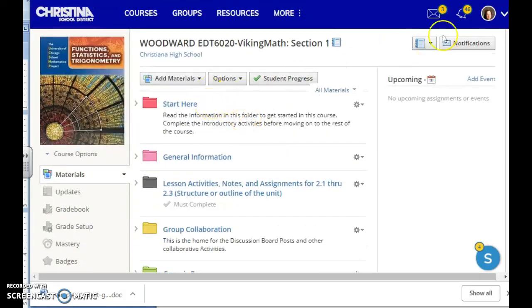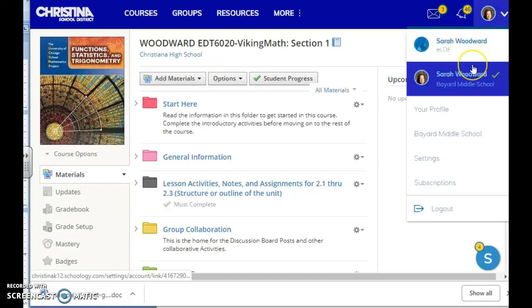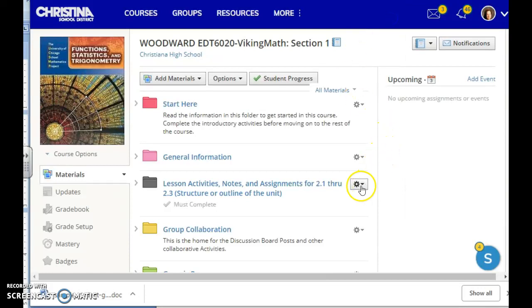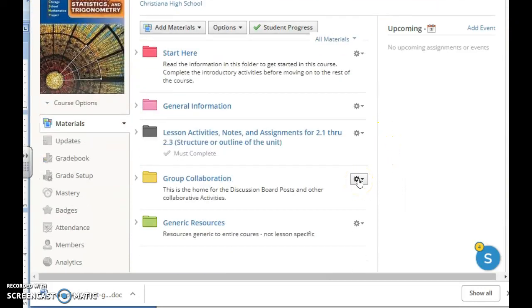This is my course for EDT 6020. This is my LMS Schoology course. Now I'm not sure that I'm sharing the correct link, so I'm going to go into a lot of detail here. The first thing is the structure of the unit.